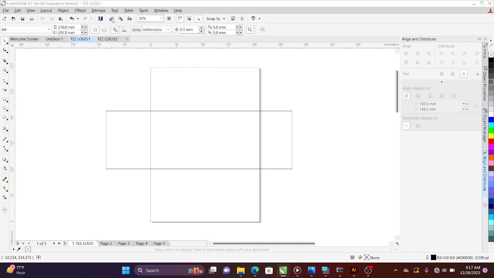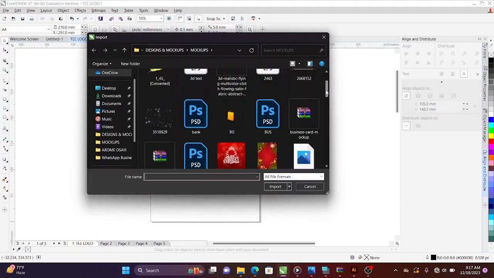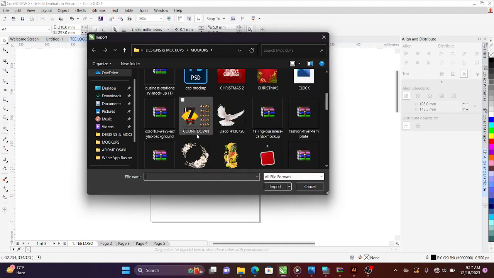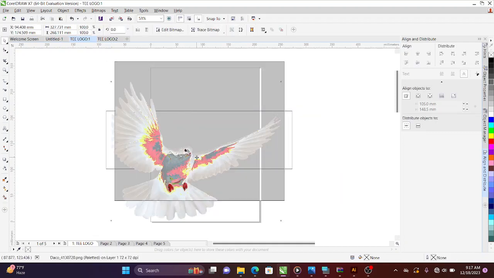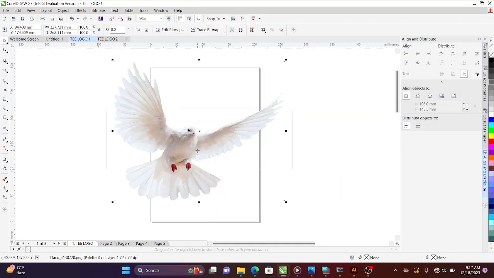Oh, oops. Yeah, so let's try that again. So let me get this dove down here. I'll just click. Now you see, I've imported this dove into my CorelDRAW environment. However, there are three major ways you can import a picture into the CorelDRAW environment, and I'm going to be showing you that very quickly.